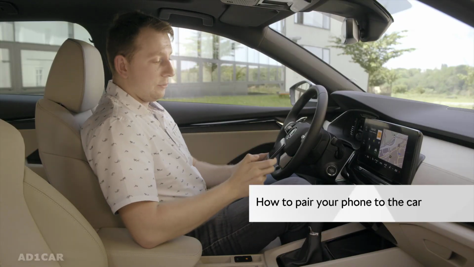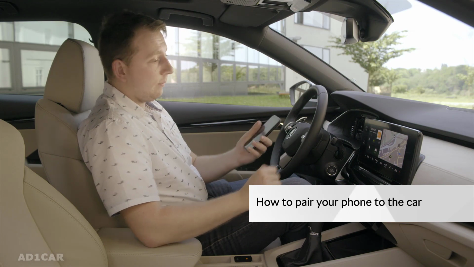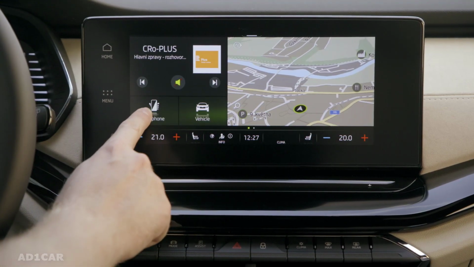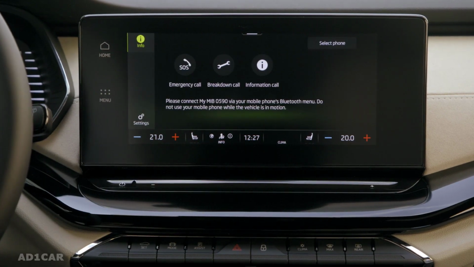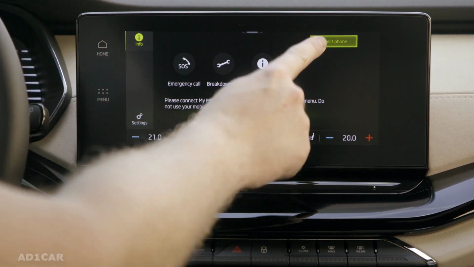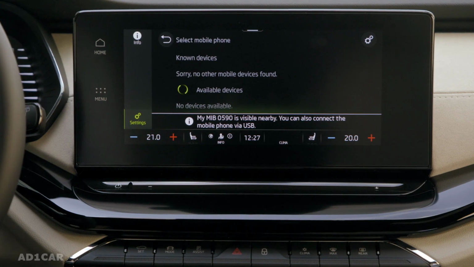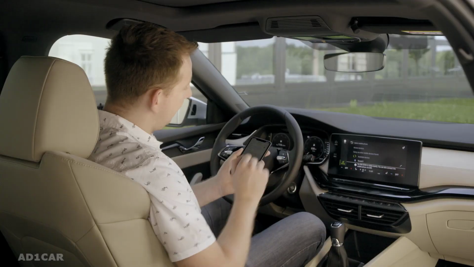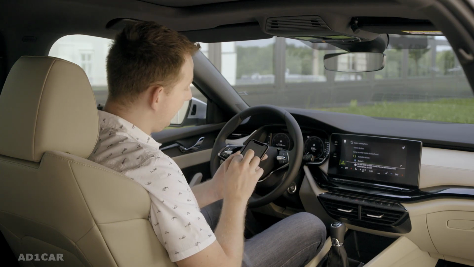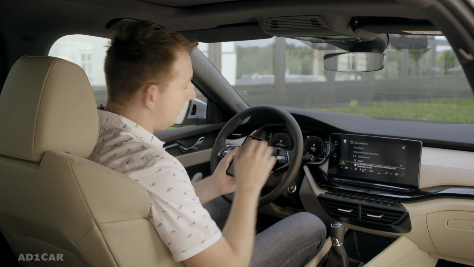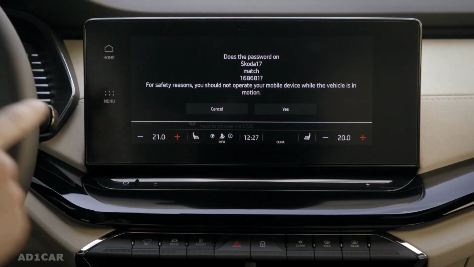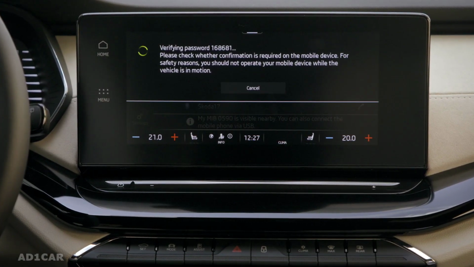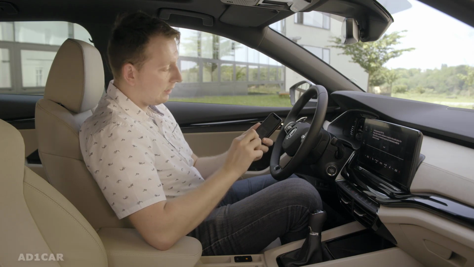It's a really simple solution. In the infotainment system, I will choose the telephone context menu. Here I will select my phone. Right now on my mobile phone I will select the name that the infotainment system shows me. After choosing the correct one, I will confirm the pairing code. I'm given the option to synchronize my contacts.